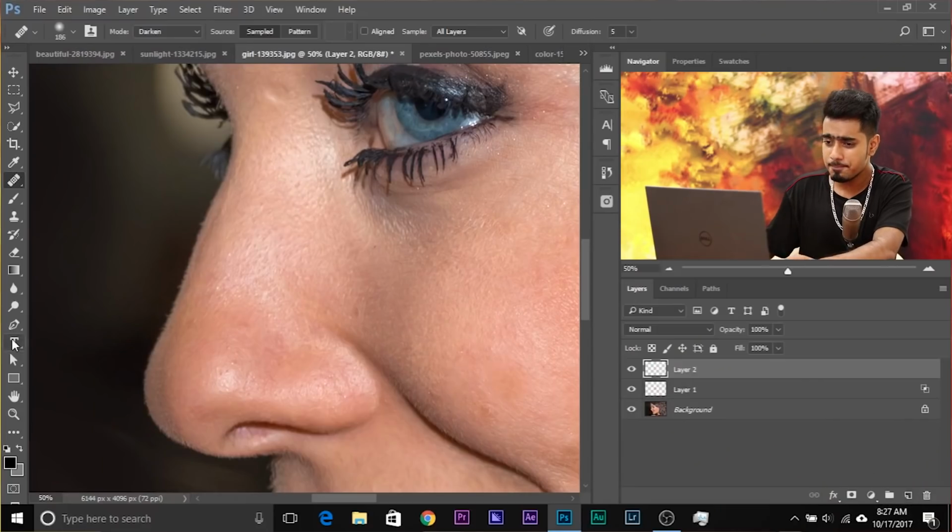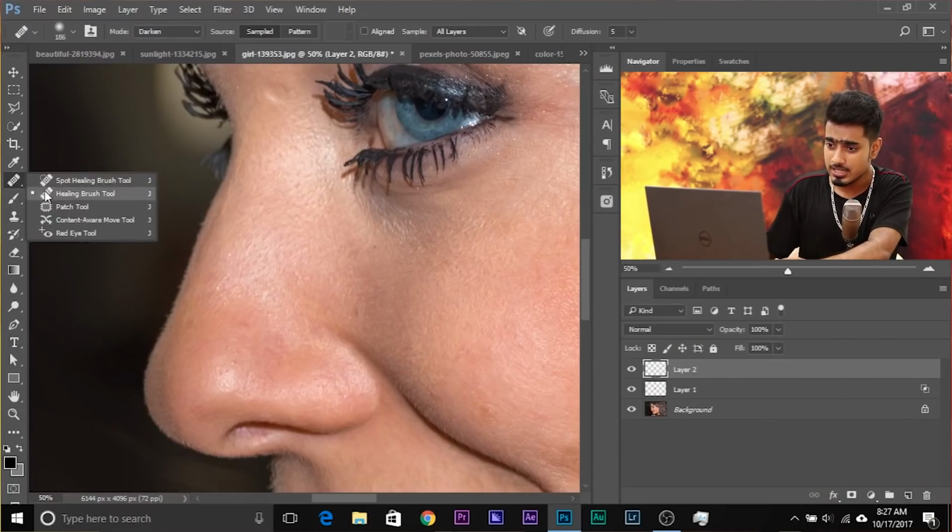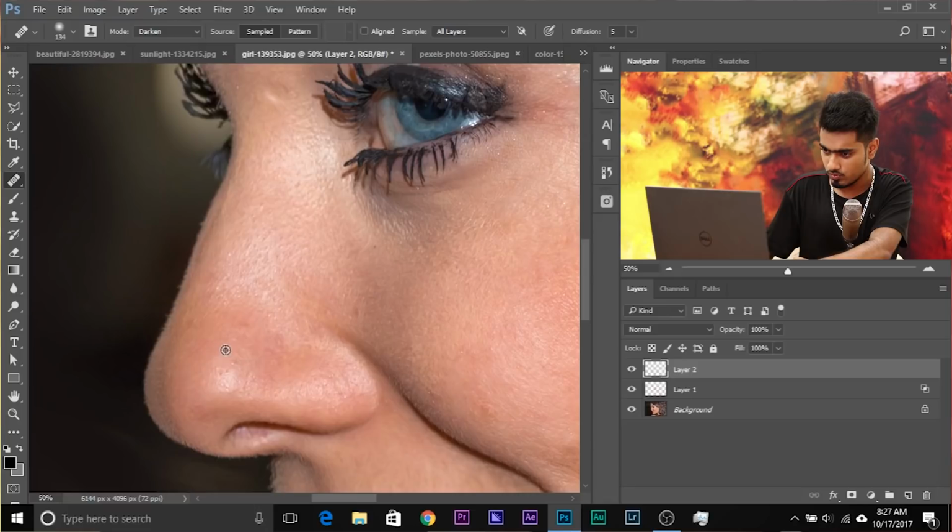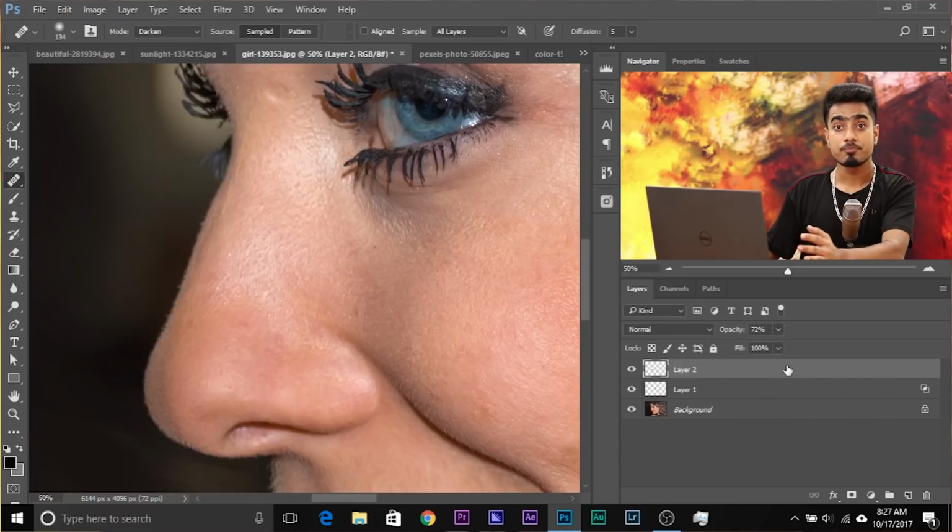For different areas you can create different layers as well, because you might want different opacities or different effects in different areas. So create a new layer, and then you can choose the same healing brush tool and do the same. Just take a sample from this area, and just start painting like that. And then you can go ahead and decrease the opacity if you want. And that's how to do it.